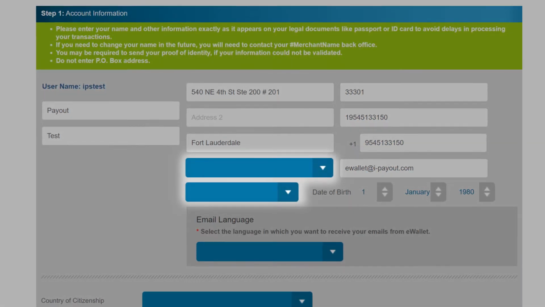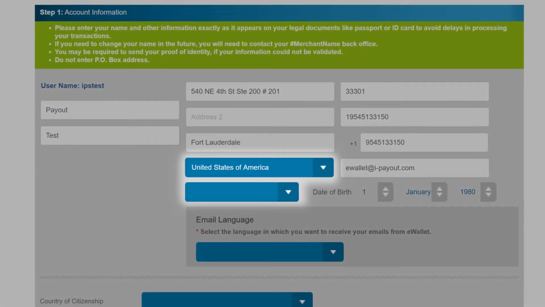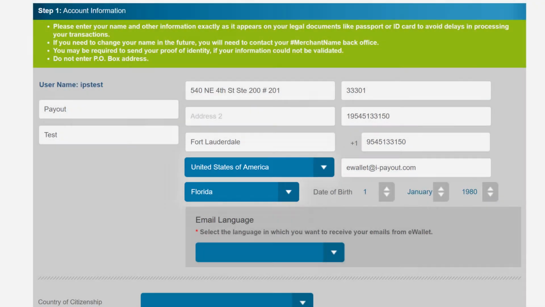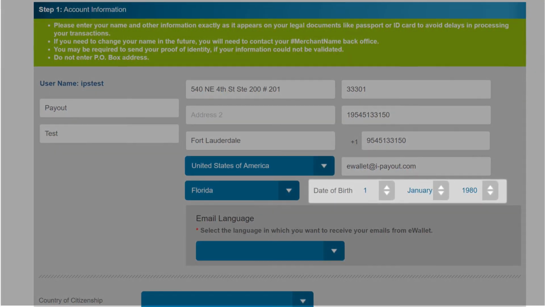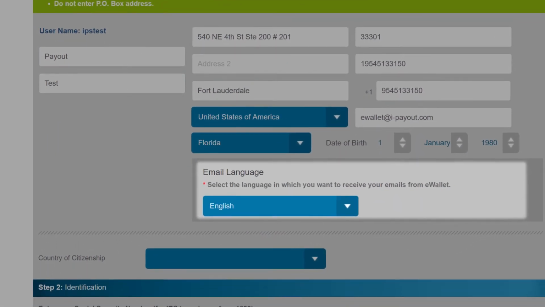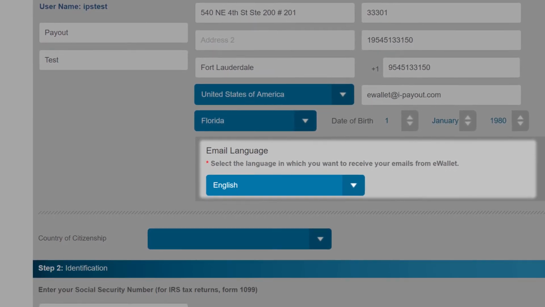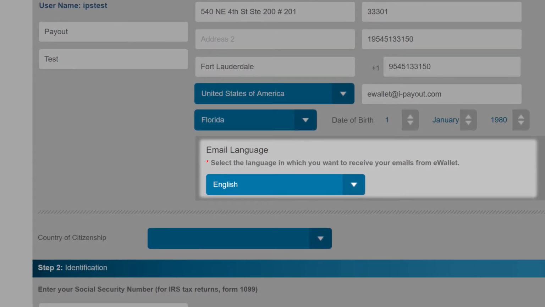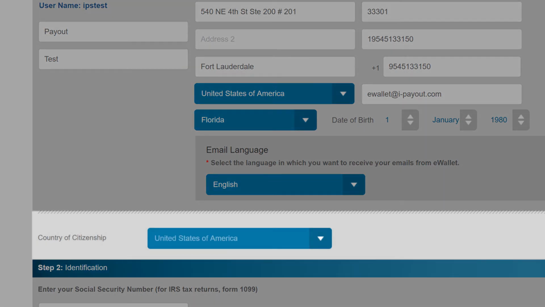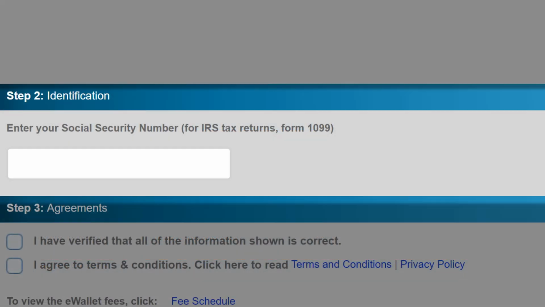Use this drop-down menu to choose the country you live in. Use this drop-down to find your state, add your birthday, and then select the language that you would like to have the communications, the emails back and forth from us to you, sent to you in. Select your country of citizenship. Now in this field, include your accurate social security number.